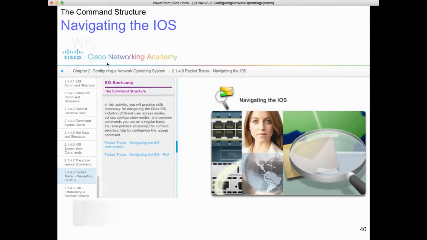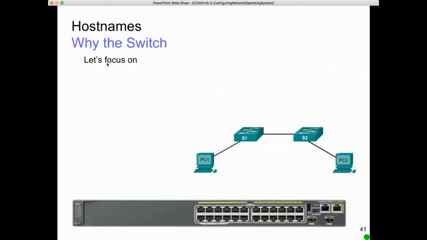Okay, there is navigating the IOS. Let's look at the host names. Why do we give things unique host names? So maybe you're doing a lab. The second lab that we do is going to be similar to what's shown on this page. It'll be 2 PCs and 2 switches.